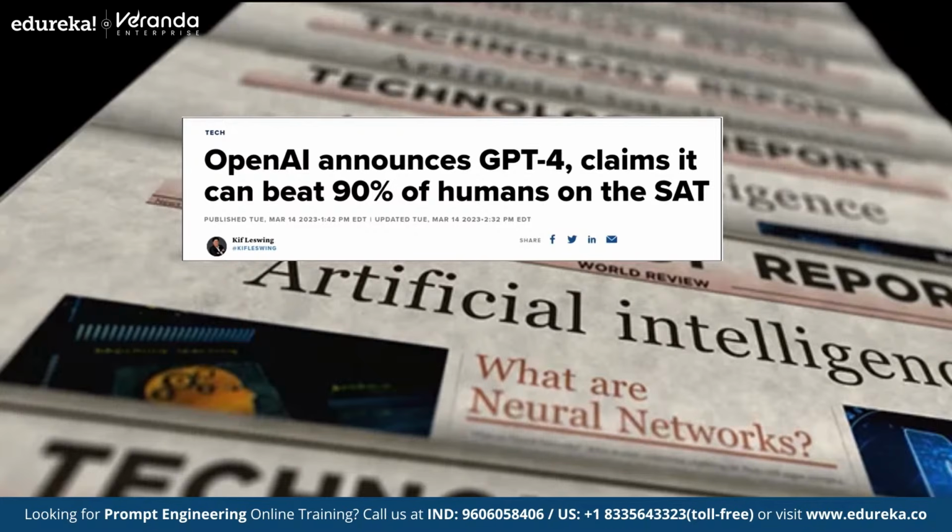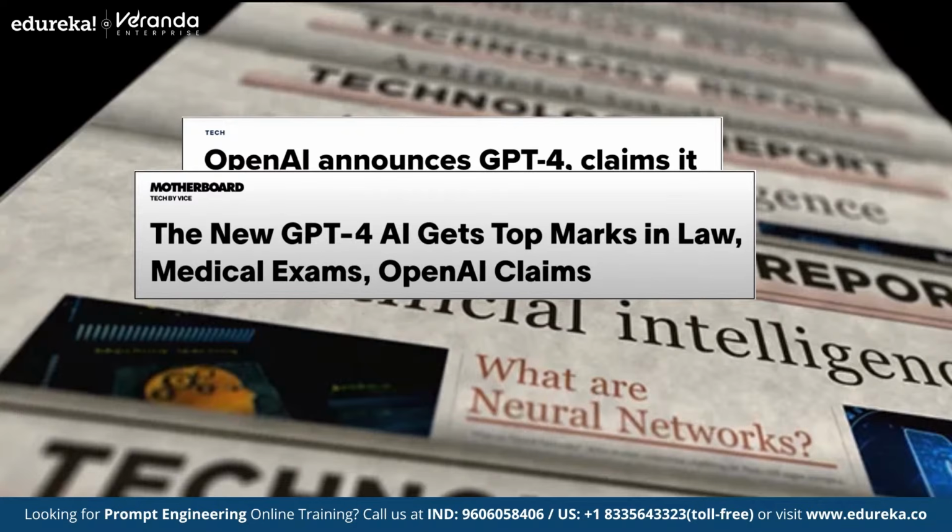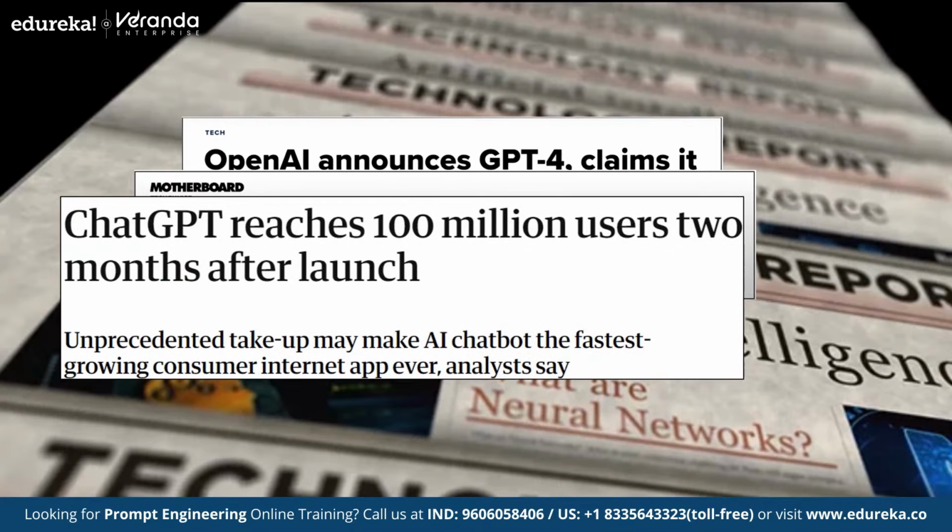However, GPT-4's capabilities extended far beyond academics. OpenAI revealed that it also excelled in fields like law and medicine, taking tests and demonstrating proficiency in knowledge-intensive domains. Within just 2 months of its release, ChatGPT powered by GPT-4 had captivated over 100 million users. This unprecedented adoption made waves, sparking discussions on AI's role in the future of work, communication, and knowledge sharing.